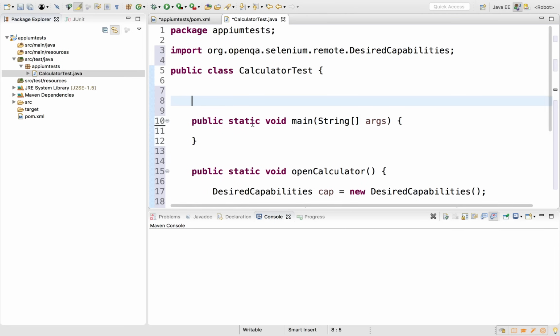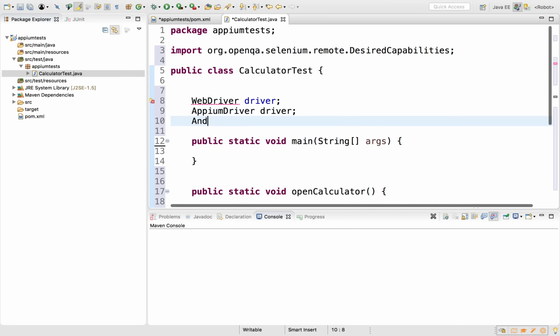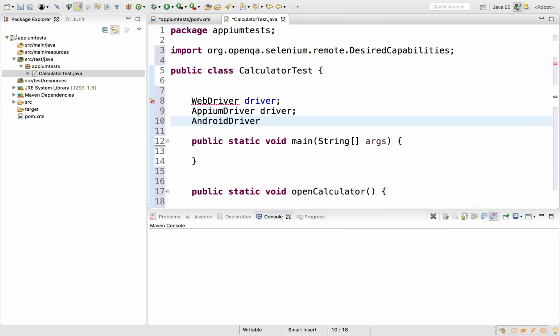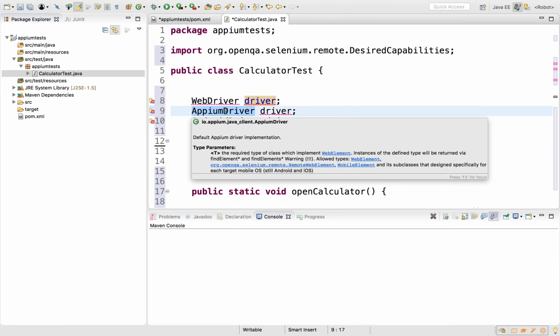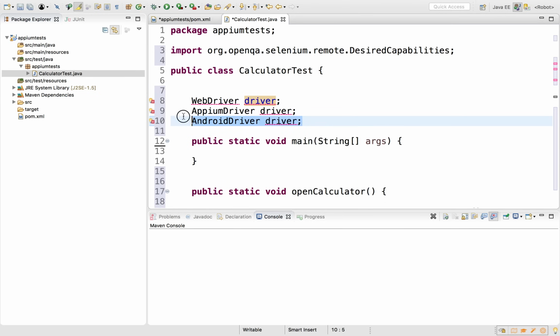I'm declaring it at the top so that it can be used by all the functions. So I can use a web driver like this, or I can use an Appium driver, or I can also use an Android driver. And in case of iOS, I can use an iOS driver. Now what is the difference? So this is our Selenium web driver, and then Appium driver has features more specific for Appium mobile testing, and then Android driver has features more specific for Android device testing.